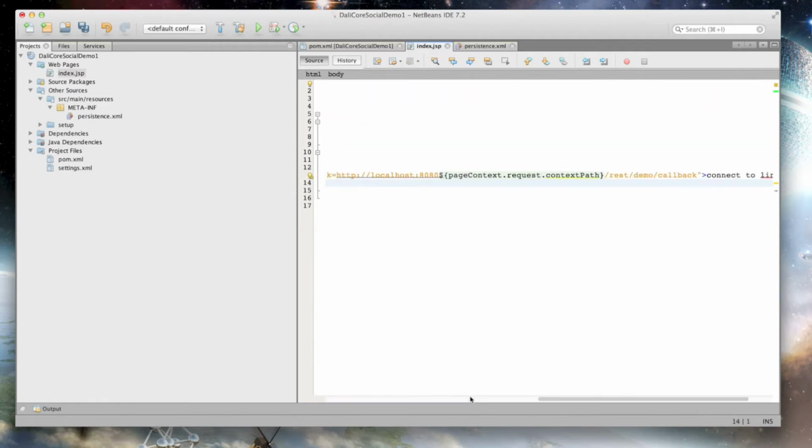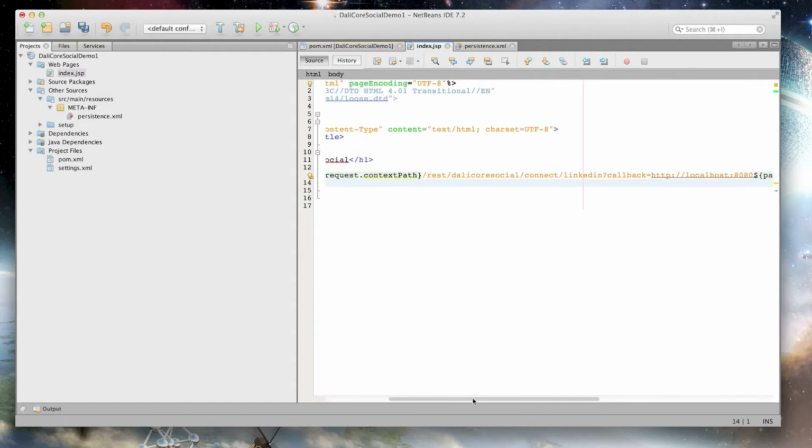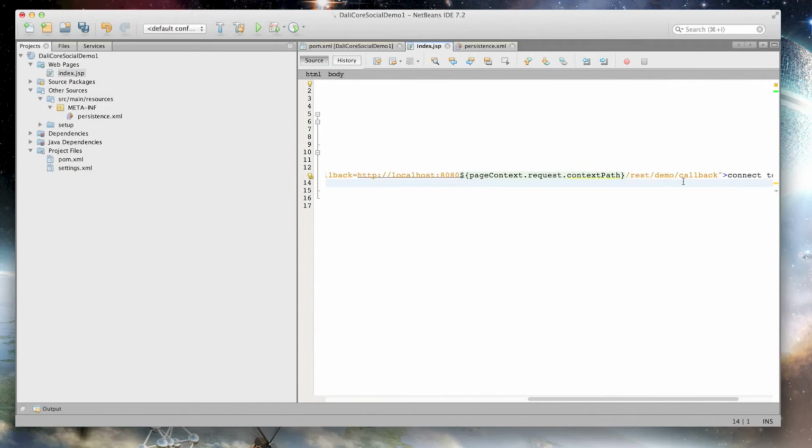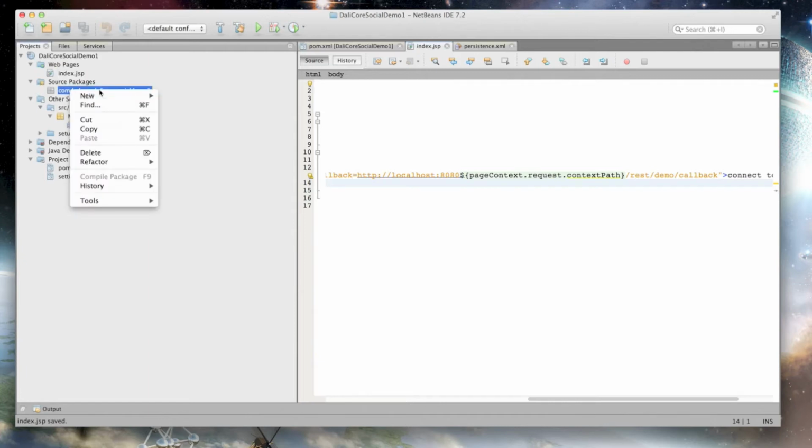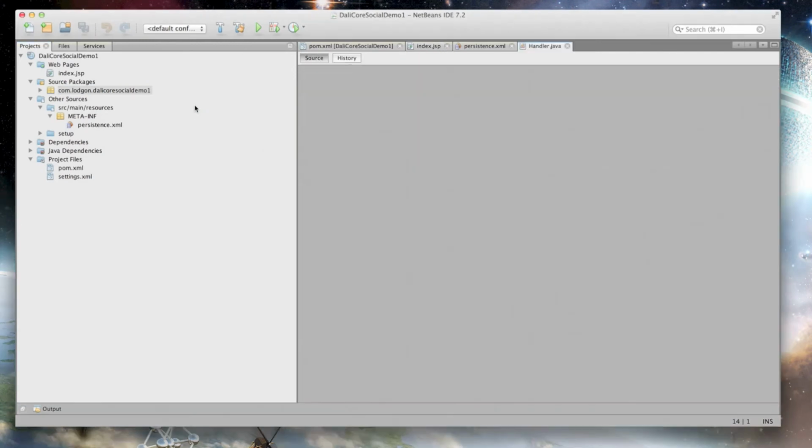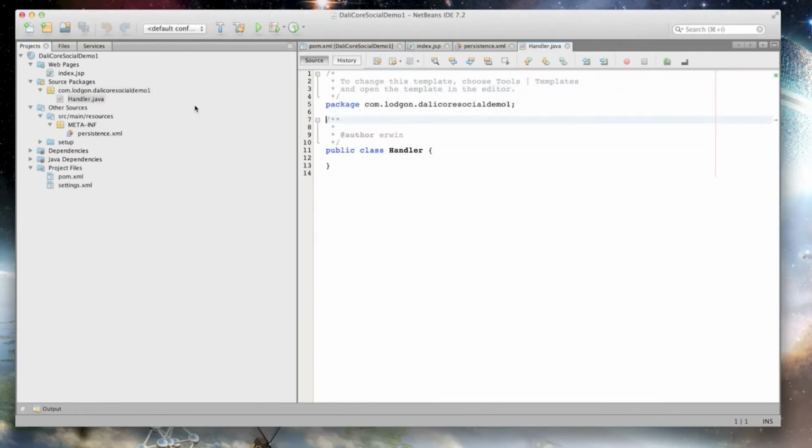So you see here, first of all, we call handler on DaliCore Social with LinkedIn, and then the callback is specified that will be called by DaliCore Social once everything is finished. So I need to add a handler to receive the callback.